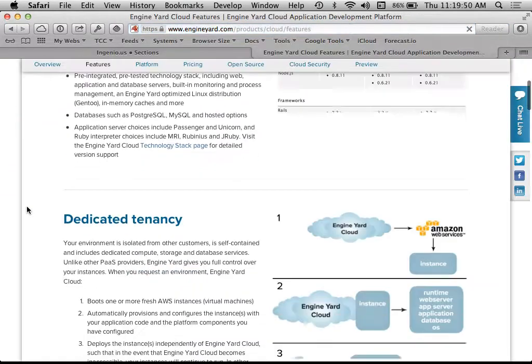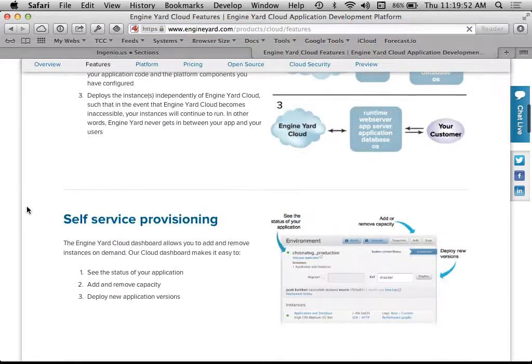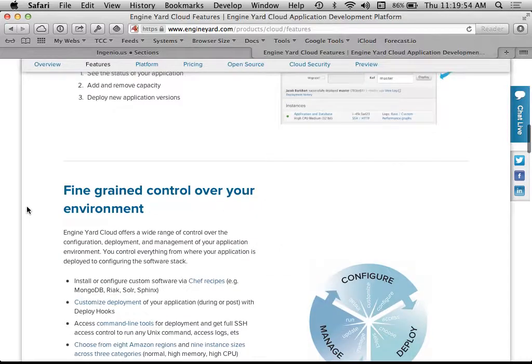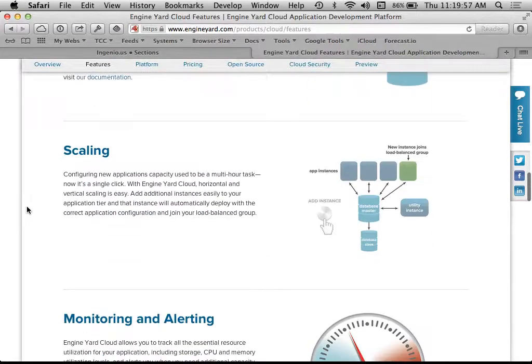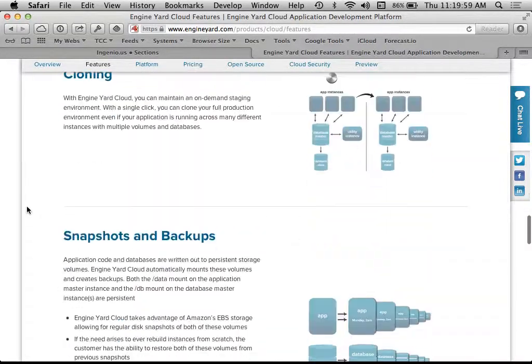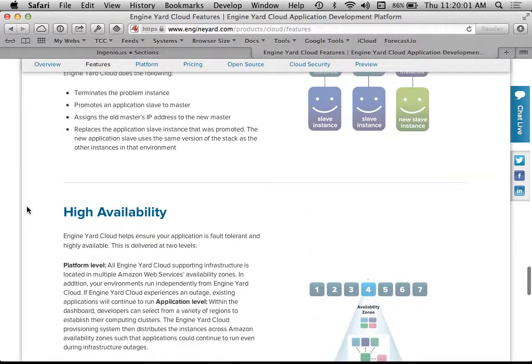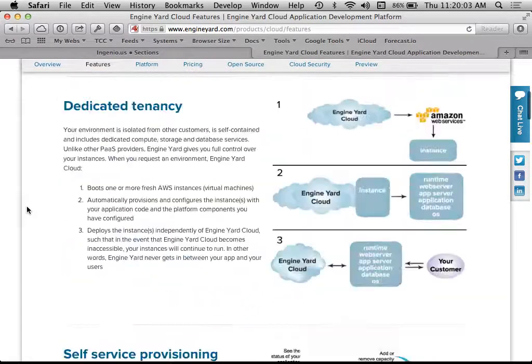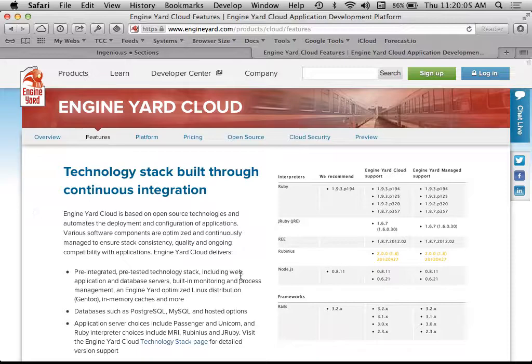Is all their stuff managed? Self-service, scaling, monitoring, alerting, cloning, snapshots, backup. I don't know. You can go look through this stuff yourself. I won't try to read it to you, right?